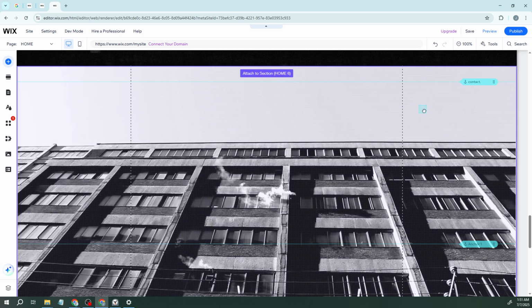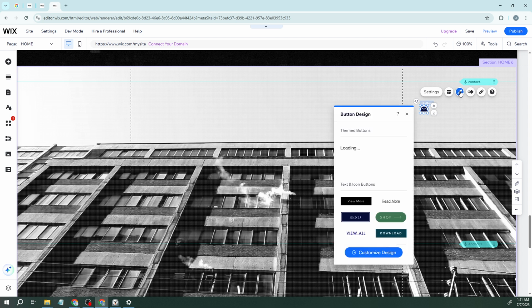With your icon button now placed on your page, click on it to open up the design options. This is where you can let your creativity shine. You can personalize the appearance of your icon, adjusting aspects like size, color, opacity, and even its rotation to suit your aesthetic vision. Also, consider setting different designs for the regular and hover states to give users a responsive experience when they interact with the icon.